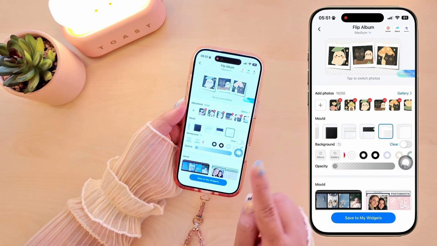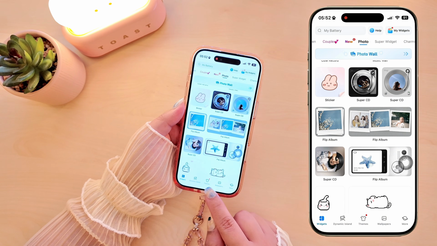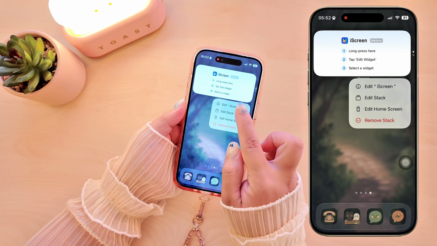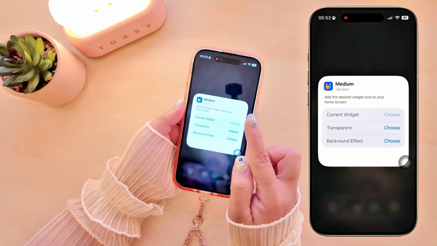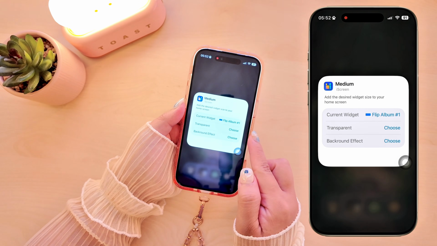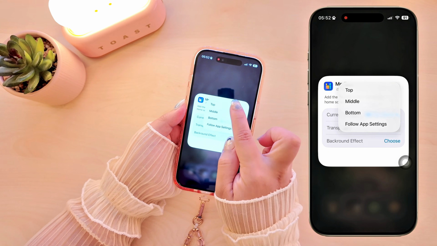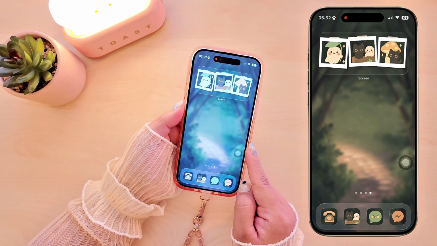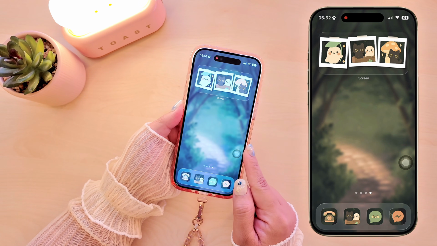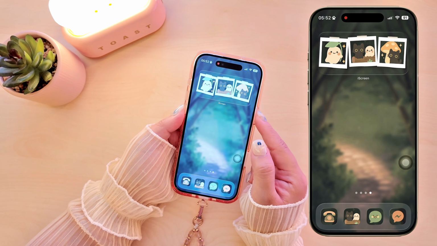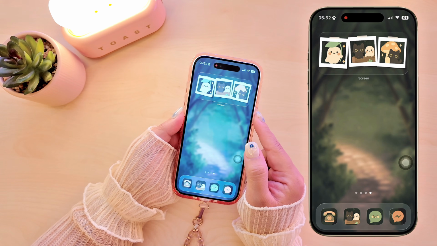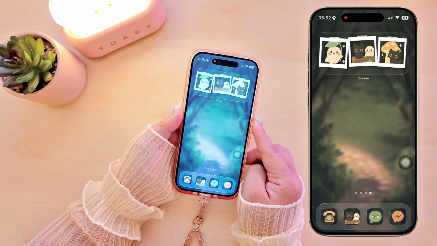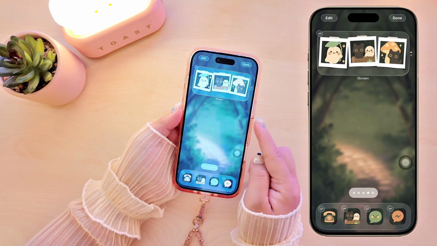So now let's save this to our widgets and start applying it to our home screen. One of the few things I miss about iOS 18 was that we get to have a totally transparent background on our widgets, because right now on iOS 26, our widgets will always have this liquid glass effect on the background.